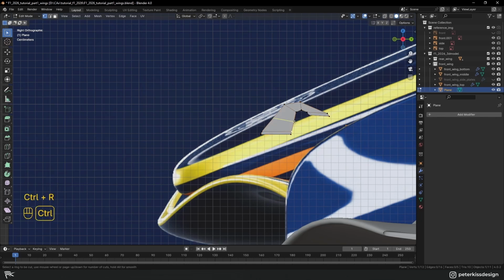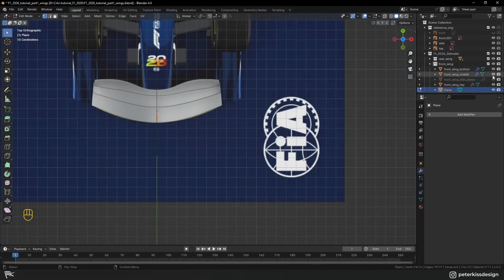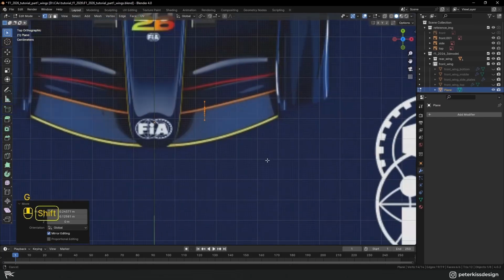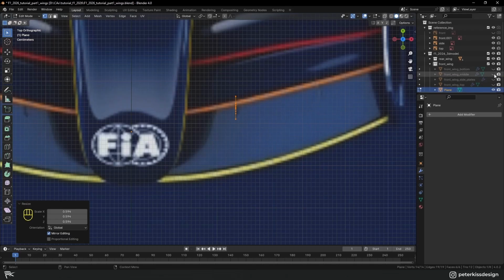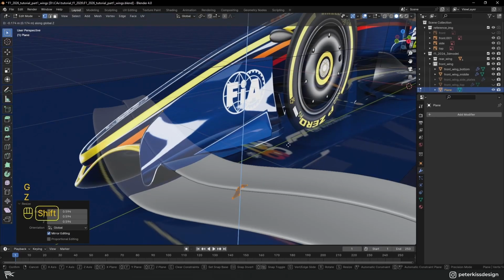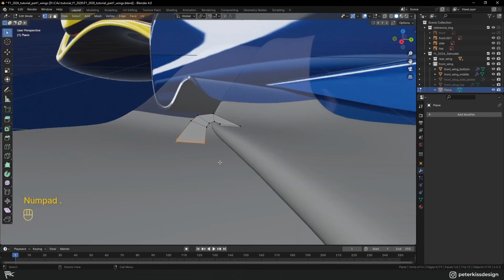Make a nice shape like this, then select everything and go to top view. Hide these parts of the wing and move it to the correct position. We need only the middle and bottom part. Move this hook down and align it with these two parts. Adjust the hook so it fits the wing.